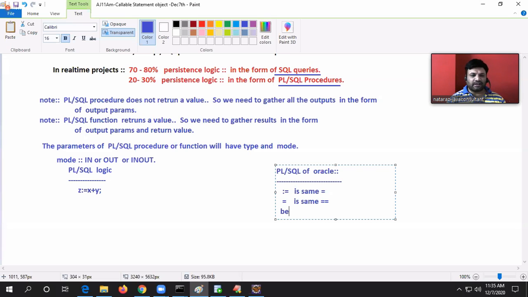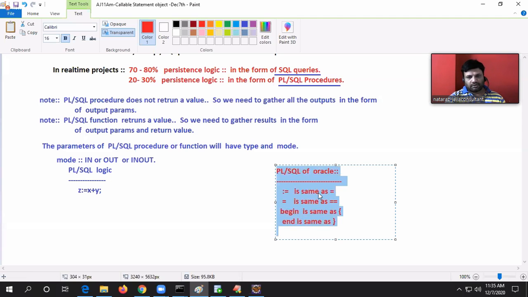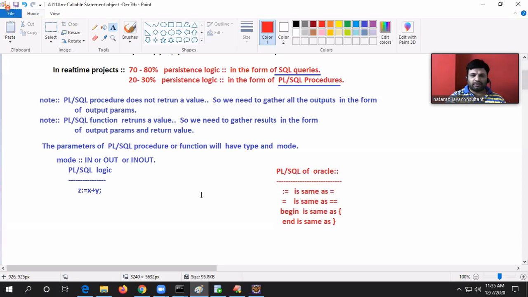Next, begin is the same as open curly bracket. End is the same as closing curly bracket. That's it. You have to be very careful. So that's why I have written Z colon equal to X plus Y. This is equal to this one.